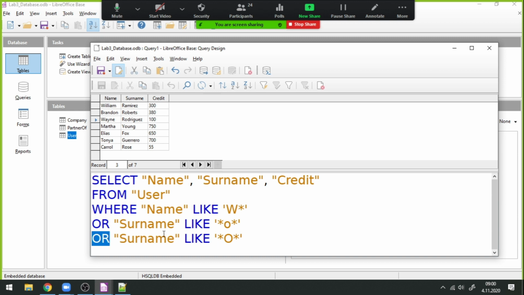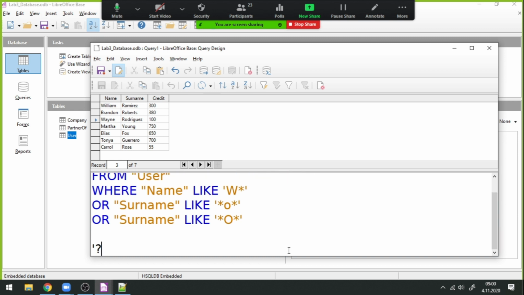Whenever one of these conditions is satisfied, we return that data. May I ask something? If we would like to get the names where the third character is O, in that case what you need is two question marks followed by an O. And if you would like to allow any number of other characters after that, you can include the star.